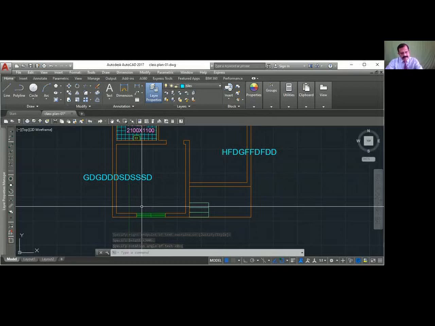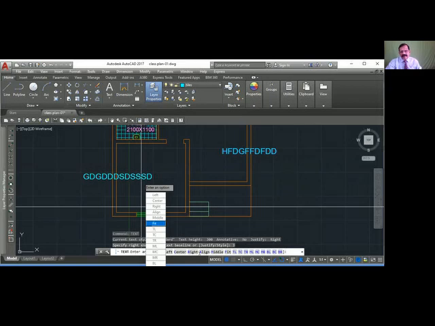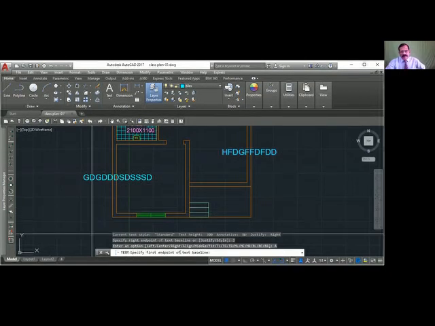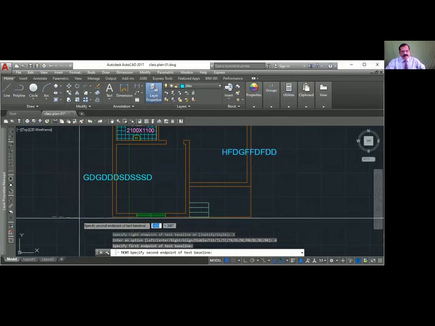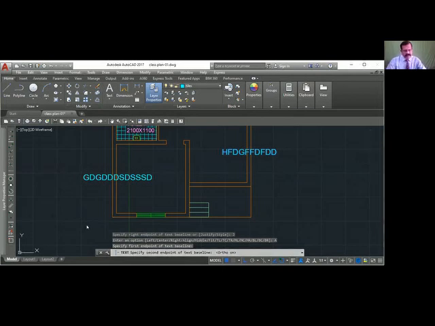Another one is text, justify, align. You show the first point, then the second point. I will just make the ortho on. Second point. Now you type whatever you want. I will say site plan. So it fits between 2 points. I have shown this point and this point. It fits between 2 points.